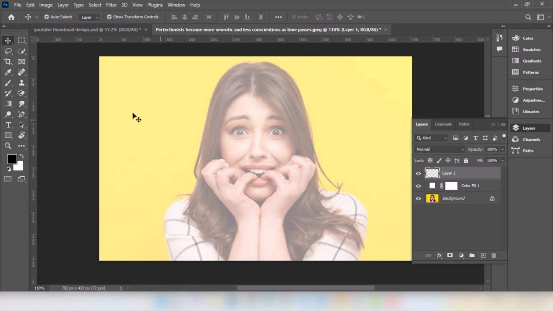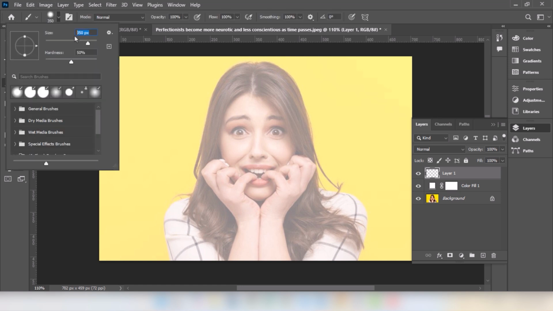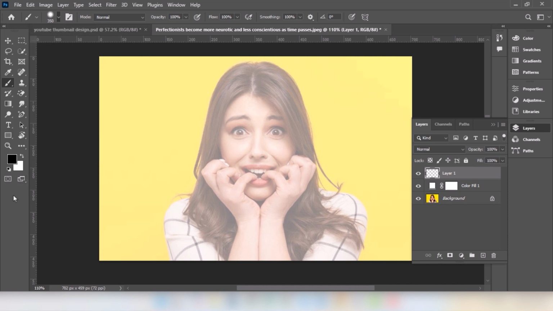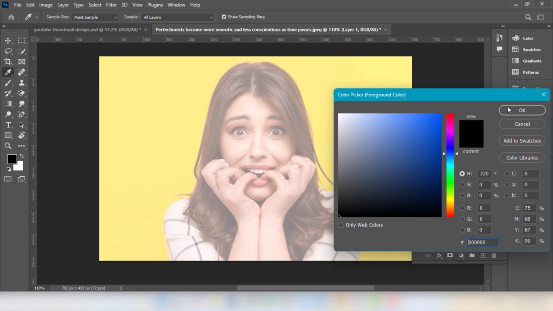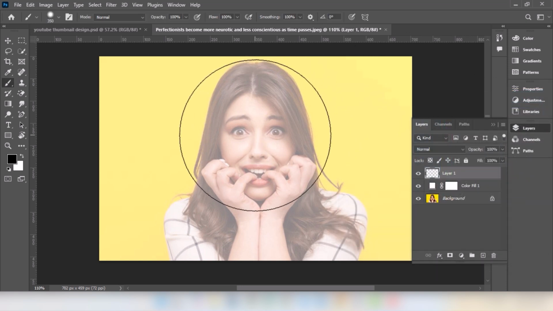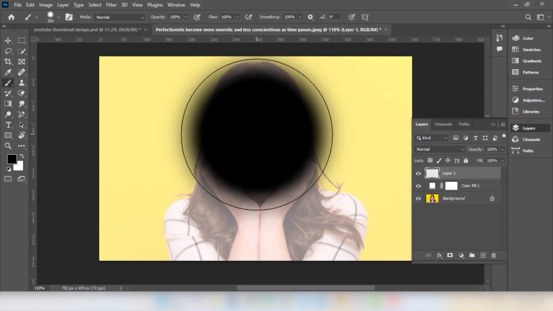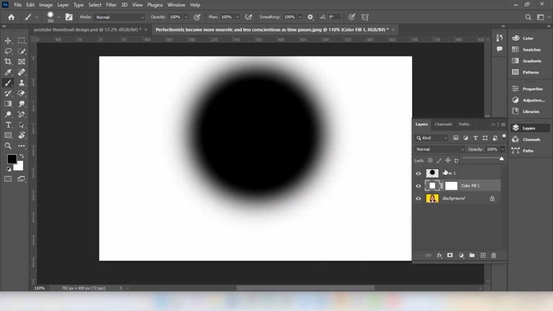Choose the brush tool. Size 300 and hardness 50%. Foreground color is black. Now we will click on the image. Opacity 100%. Shift press select the two layers.